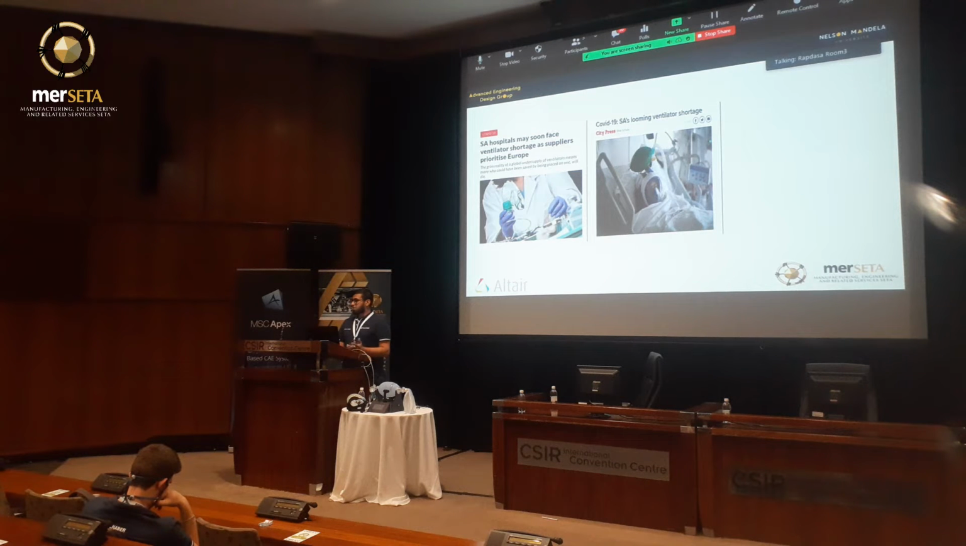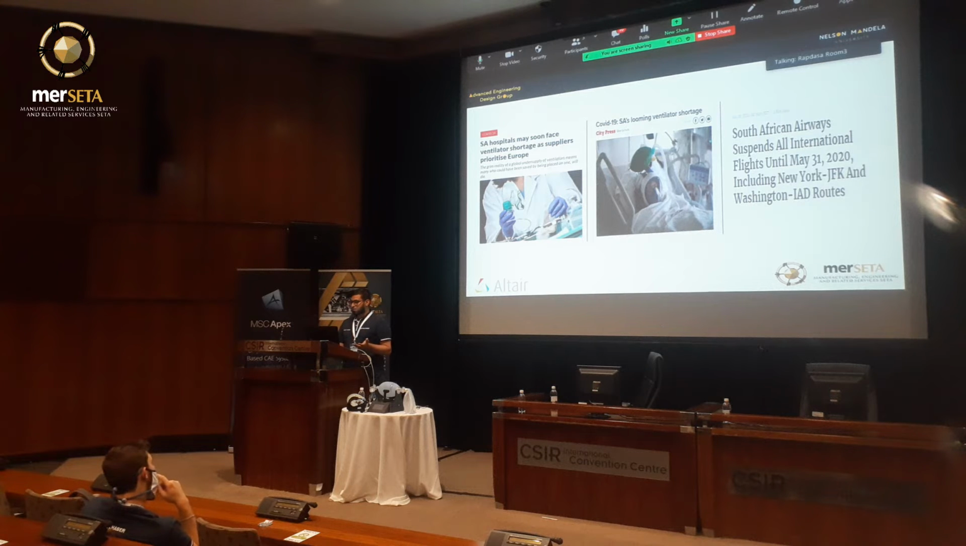Even if ventilators became an option, it wouldn't be possible for South Africa to import these machines into the country because there was a no-fly rule, so basically we couldn't import or export countries in and out of the country.